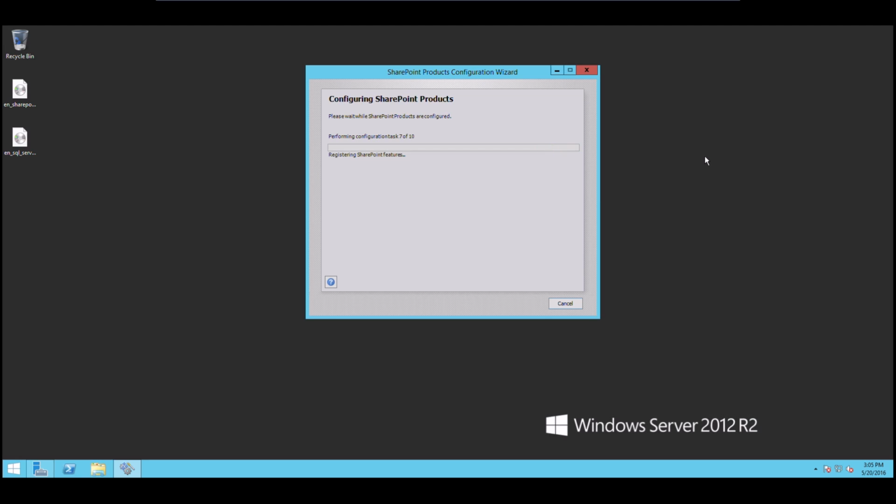And hopefully the time that it takes on your server may vary based on whether you're using a virtual machine or not, and how much memory you've committed to it, etc. Obviously, if you're using a physical box with 16 gigabytes of memory, you're going to have better performance than this virtual machine with 4 gigabytes assigned to it. So at any rate, it should be done momentarily.